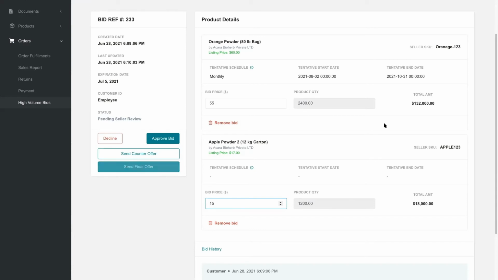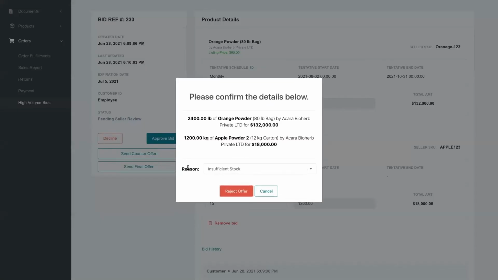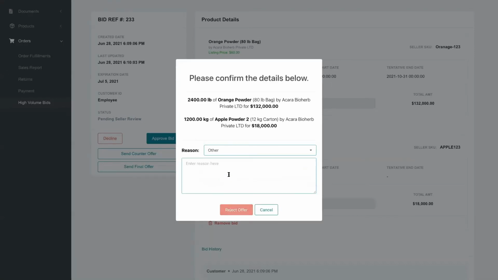If you must decline a bid altogether, you can select Decline. When you select Decline, you must enter a reason, insufficient stock or other. When you select Other, you'll be prompted to type in a reason.